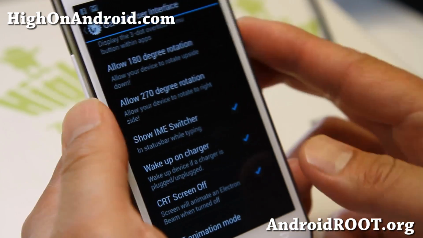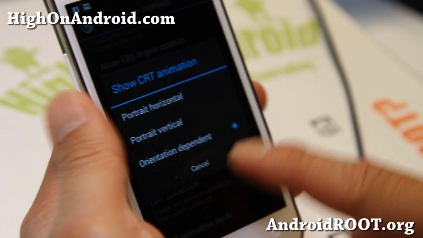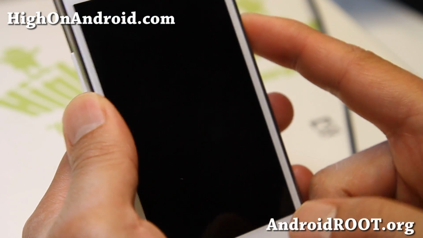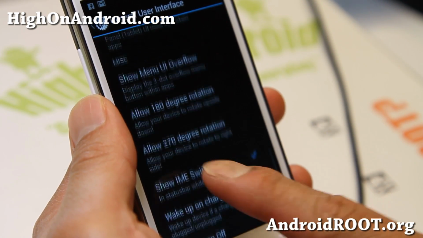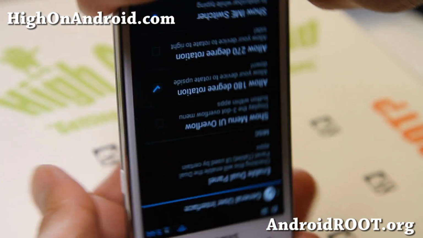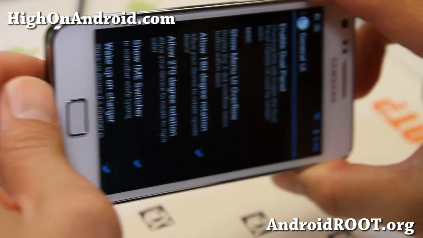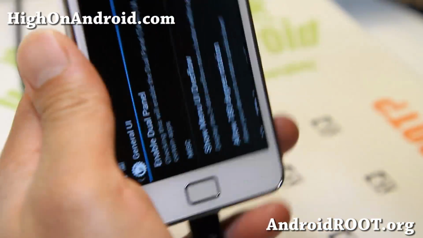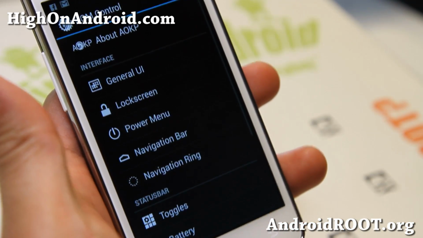And also CRT off, this is the off animation, and also you can customize this if you want it vertical or orientation dependent. It can go sideways, or you can do it horizontal. Just little things here, and also 180-degree rotation. You can see it this way, and also 270 I believe is going to the right. See how it's not rotating, but with that enabled it'll be able to rotate to the right. So very nice there, and that's pretty much it for general UI.